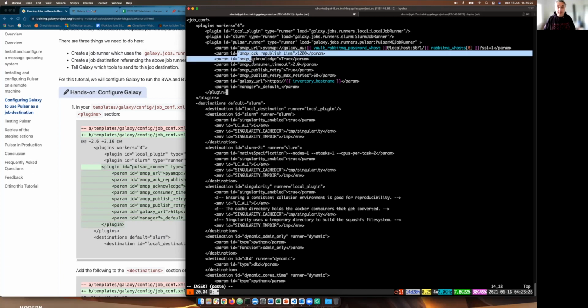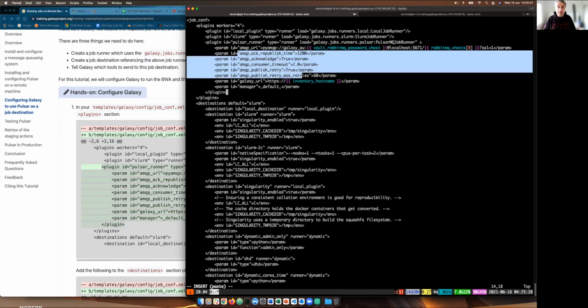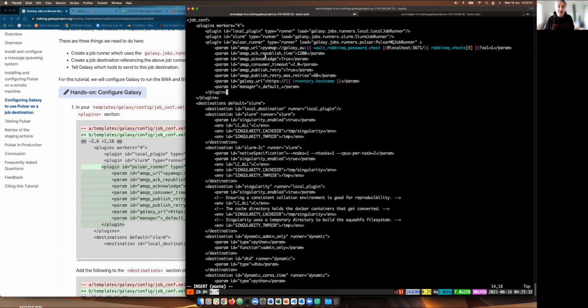And then we've got a few parameters here, republish time, acknowledgement, consumer timeouts, etc., that basically tell Galaxy, if something fails and you can't talk to the Q server, then try again. Please acknowledge that you've got messages so the Q server knows that you've got the messages. If you're trying to send a message and you can't get back to it, then try again a few times. And then this one here is important, the Galaxy URL.